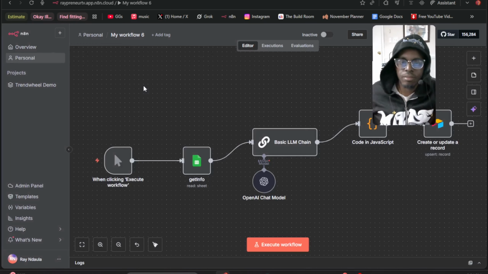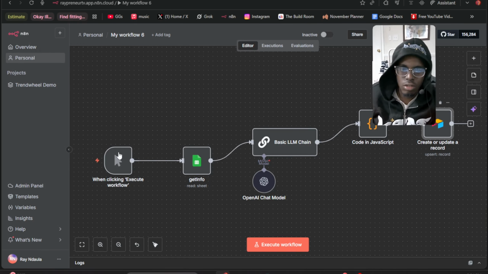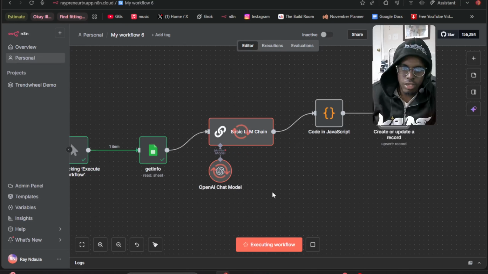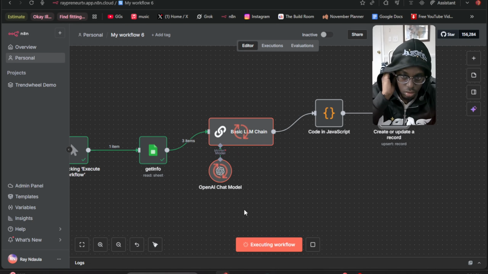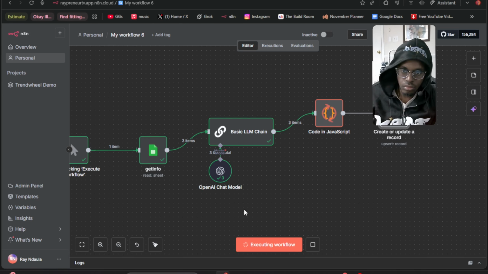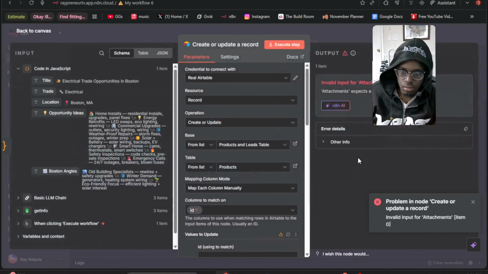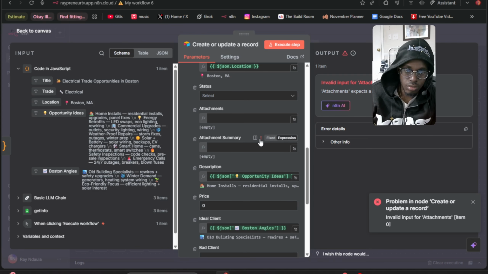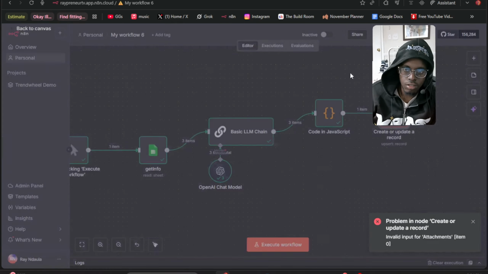We'll do this again because we just updated it. We'll reload, and now let's execute this whole thing again. All right, boom. So attachments shouldn't be there anymore. I don't know why it's still there. Oh, we can just delete them here. All right, let's just remove that.